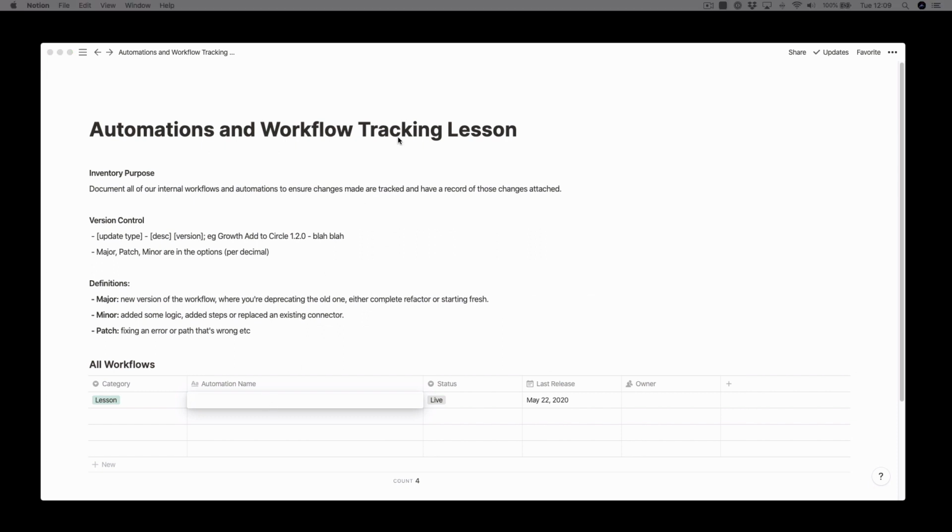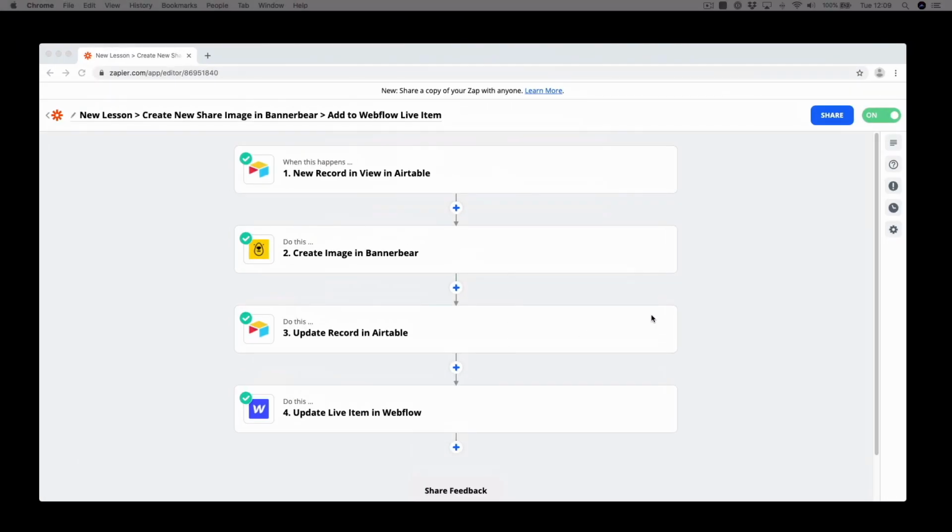So I'm just going to tab over to this other desktop here. So we have this multi-step Zap, which basically takes any new lesson that's uploaded to Airtable, goes to Bannerbear and creates a share image, updates that record in Airtable, and then updates the live item in Webflow. So let's actually log this in our new table.